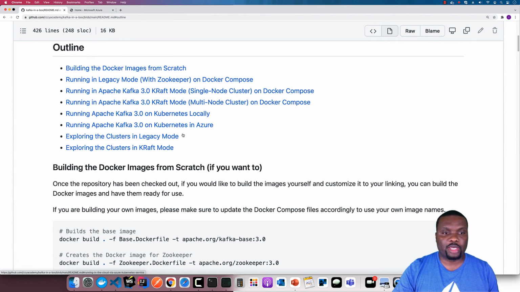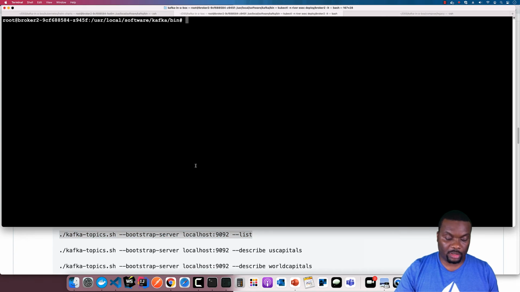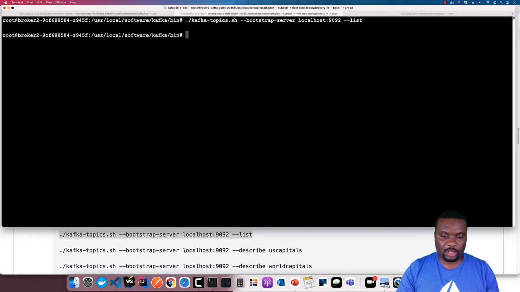All I'm going to do here is list all the different topics that we have available. We should not have any topic in this particular cluster because nothing should have been created yet. So this should return an empty list, and once that is done, I will create a few topics, and we can take a look at the topics and describe them. So let's go ahead and do that.